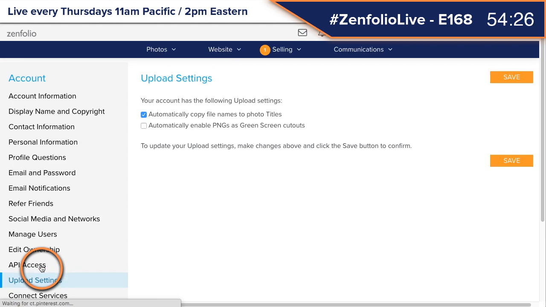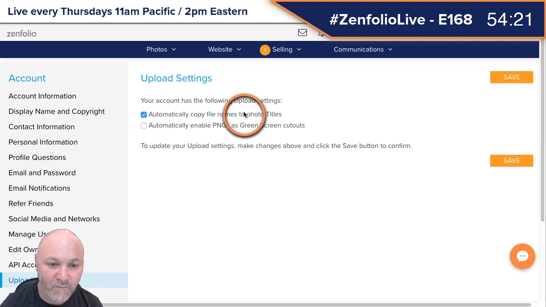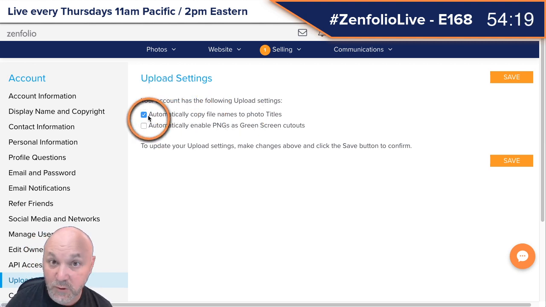And then in here, you're just going to make sure that it is set to automatically copy your file names as the photo titles. What that means is that from that point on, after you turn this option on and you save it, your file names are going to become your image titles, so that when people are browsing the images in the gallery, they see the file names.